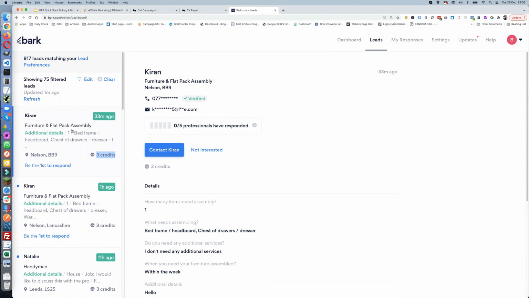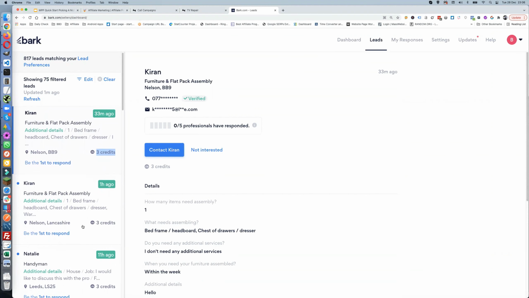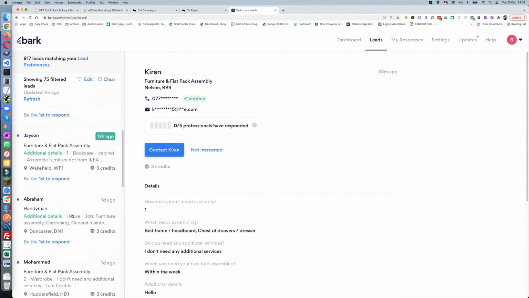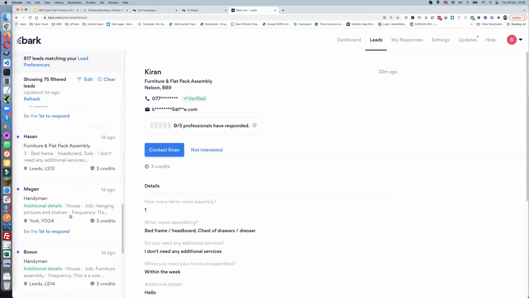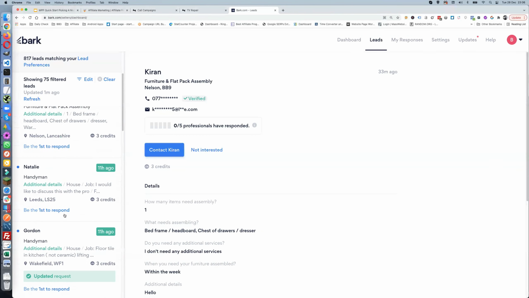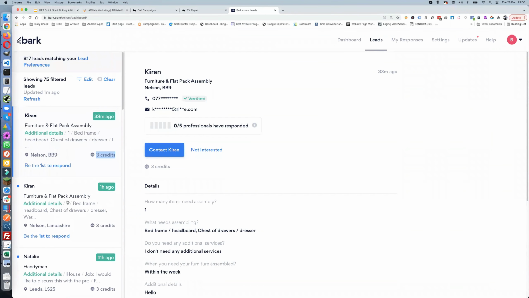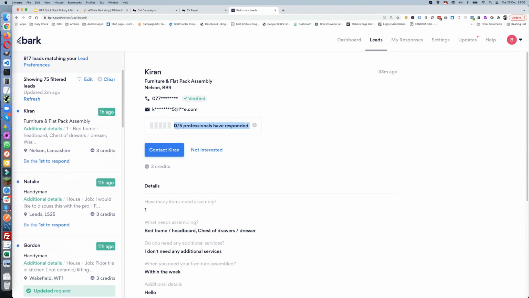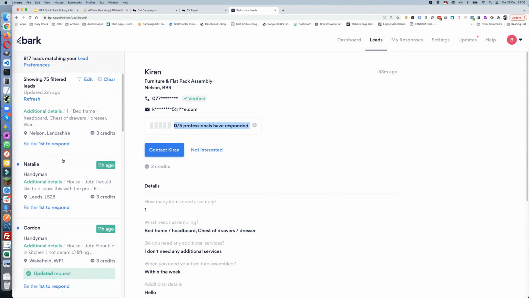That looks like that guy's put the same in twice. 3 credits, 3 credits, 3 credits. Yeah, so a handyman is only 3 credits. But again, that gives me an idea. Okay, Bark's charging 3 credits, I'll charge 2. Because as you can see, 0 of 5 have responded, which basically means that they sell them to at least 5 people.